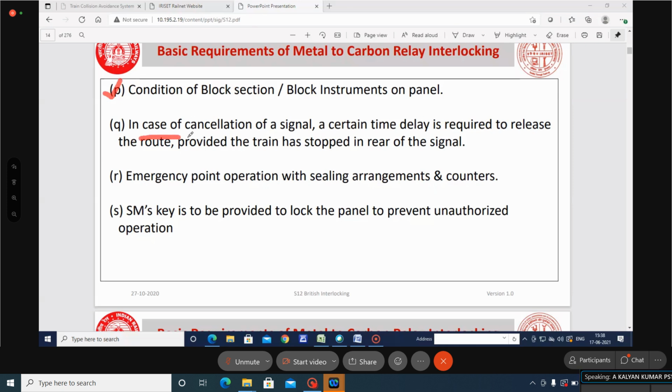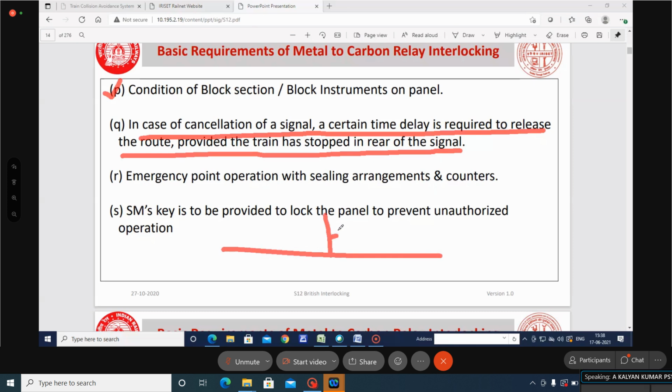In case of cancellation of a signal, a certain time delay is required to be given for releasing the route, provided the train has stopped in rear of the signal. So why do we need to give it? Suppose the signal is there, and we clear it for a particular route. Should I not cancel that signal immediately? Suppose the train is coming here. Due to safety, sir, after 2 minutes it is released.